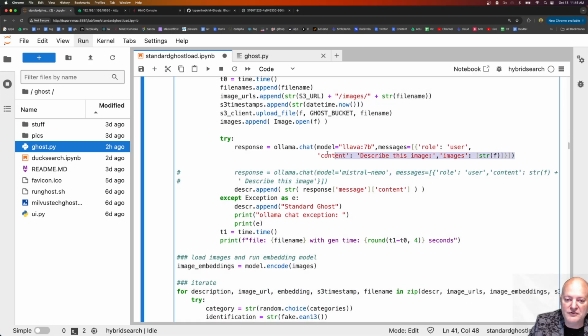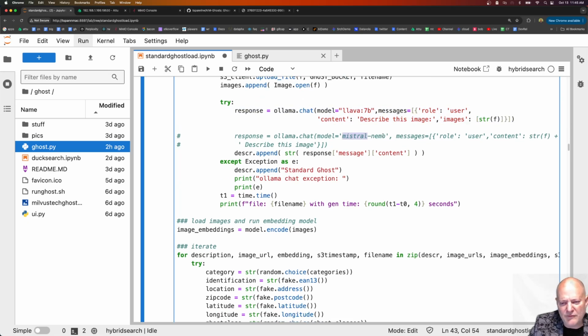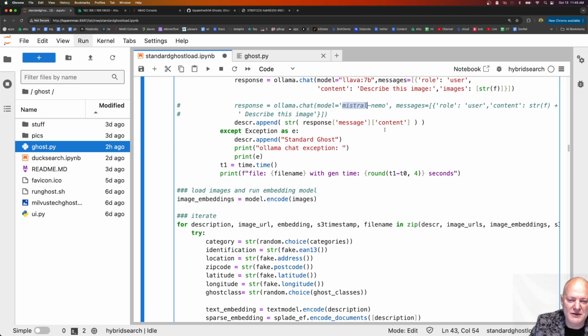Here you can see we're using Ollama chat to get the image described. I tried Nemo before, and the results were faster, but they weren't quite up to it. They were okay. Sometimes they were wrong. So I switched to LLaVA, and that seems to be a lot better. We make the description as this. We could combine it with other stuff.